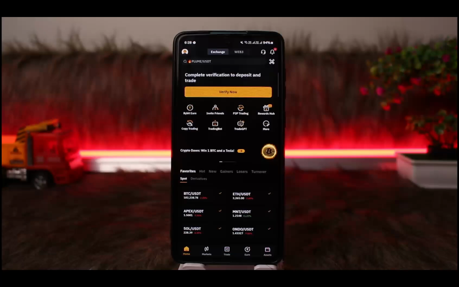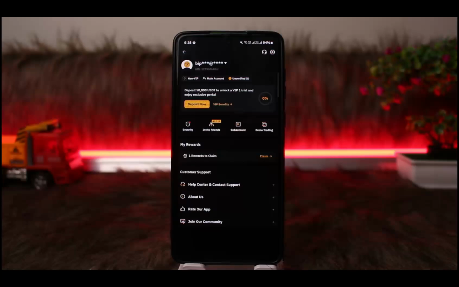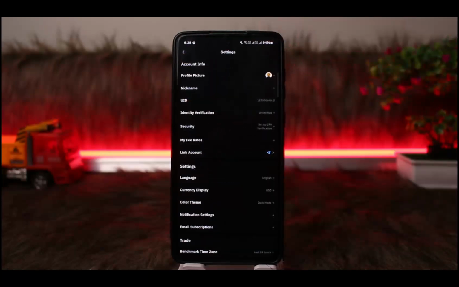Once you have done so here, what you want to do next is make sure you're logged into your account. Tap on the profile icon at the top left corner of the screen. Once you tap on it, you'll find the settings at the gear icon at the top right corner. You want to simply tap on it right here.